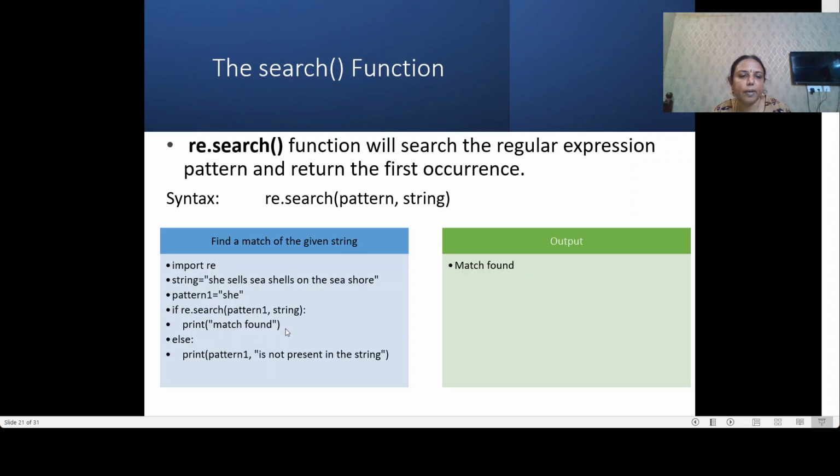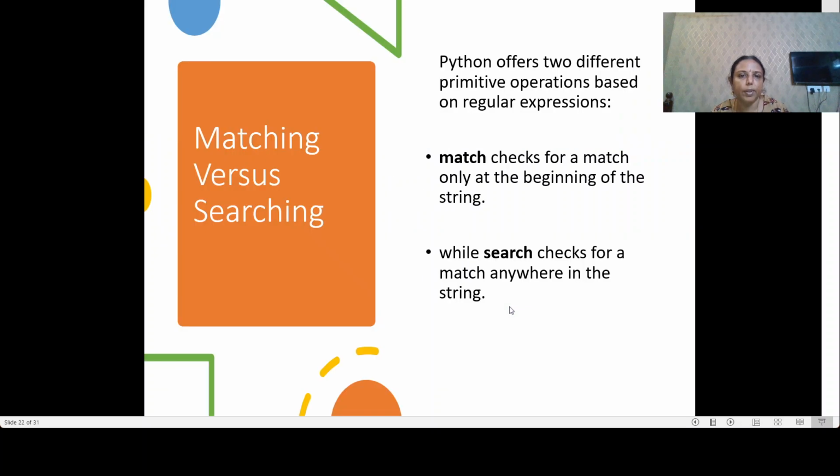So either pattern found, match found, or it is not present in the string, which means it is just searching. If it is present in the first word, then it will return a match. Else it will search in the entire text, and if it is present anywhere, it will also say the match is found. So the difference between match and search is that match will check for a match only at the beginning of the string, while search will check for a match anywhere in the string.